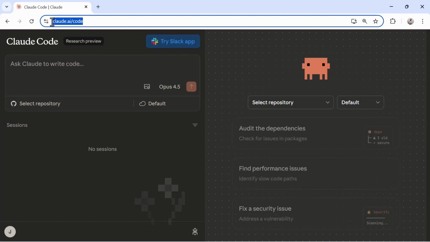To start using Slack with Claude Code, you need to begin on this web version. This button allows you to quickly install Slack if you don't have it set up. In my case, I have already set up Slack. I'm just going to click on it.